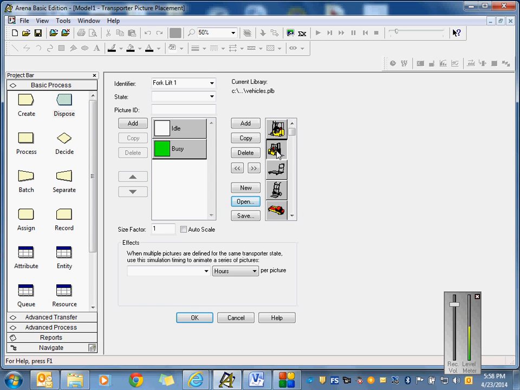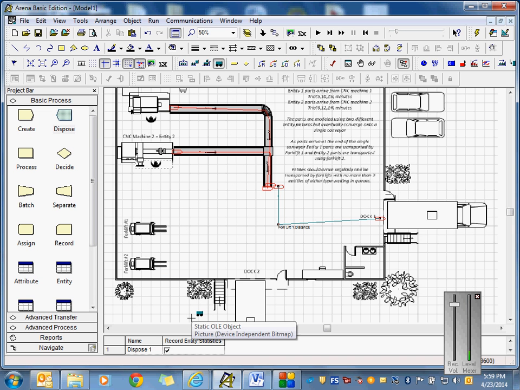Okay. And I'm going to add that in for my idle. And I'm going to add that in to my busy. Okay. And it's attached to forklift 1, the transporter identifier it's attached to. I'm going to hit OK. Is it the same one you had for both of them? Yep, same picture for both of them.